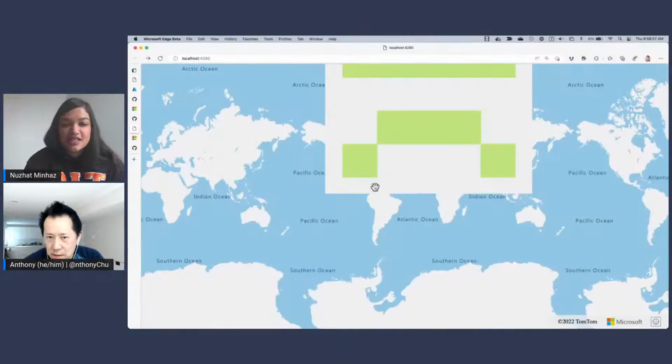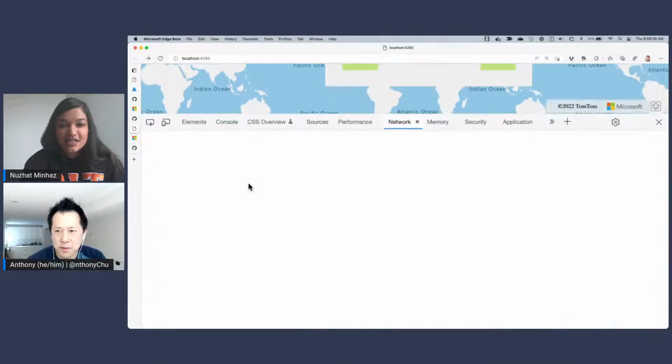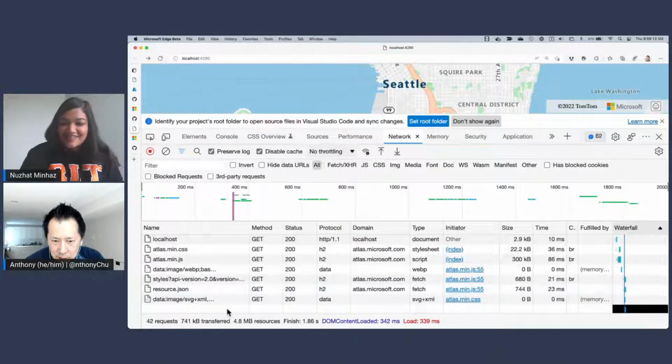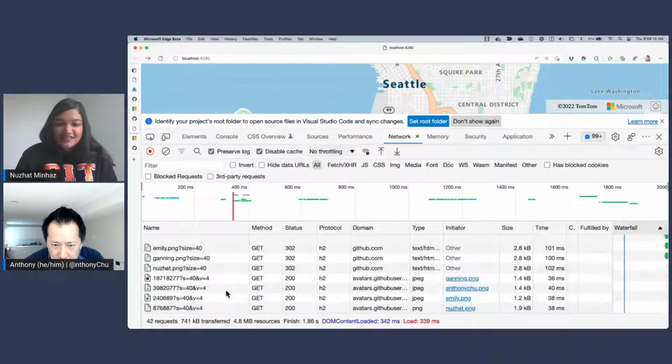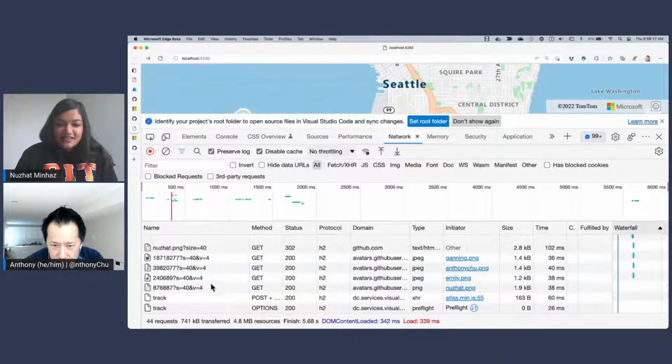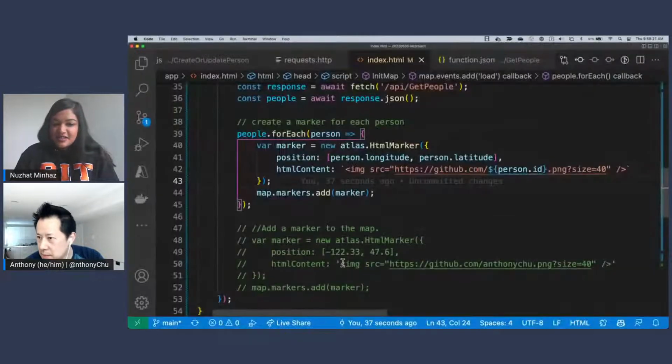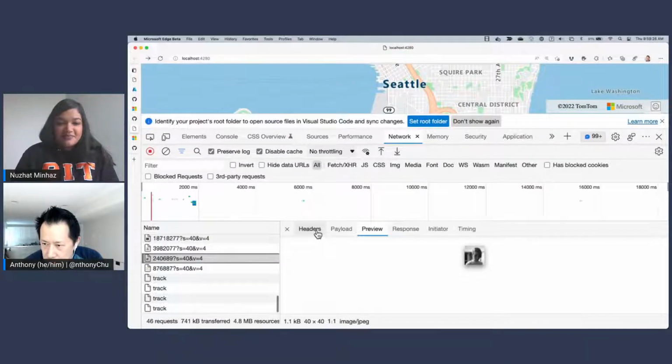Doesn't this work? What's going on here? Okay, we'll kind of debug this. Did not expect that to happen. So yeah, size equals 40. It's huge. Why is this so huge? Maybe the Copilot messed up. Oh, actually, no, it's right here. It's fine. It's not huge.